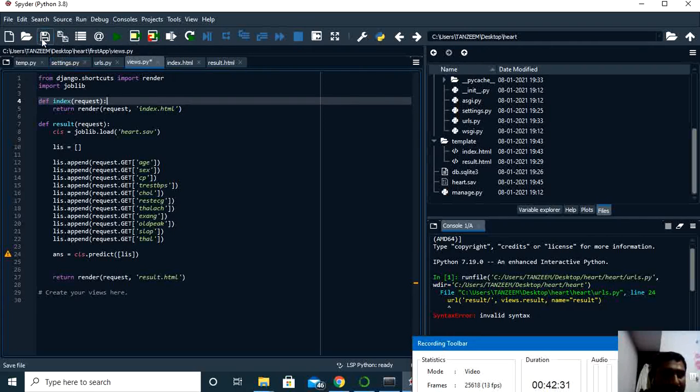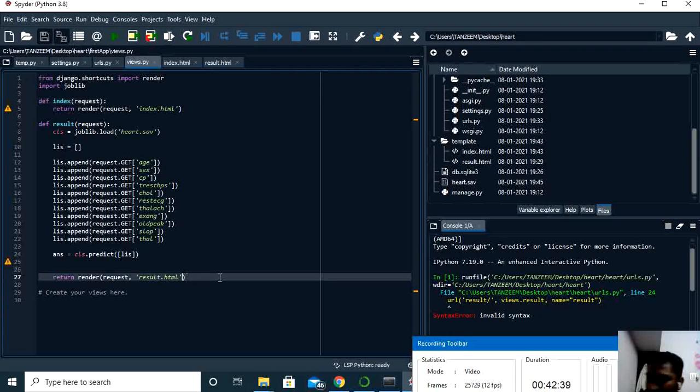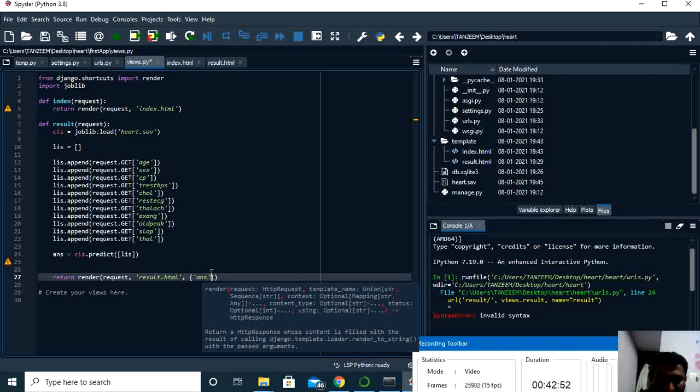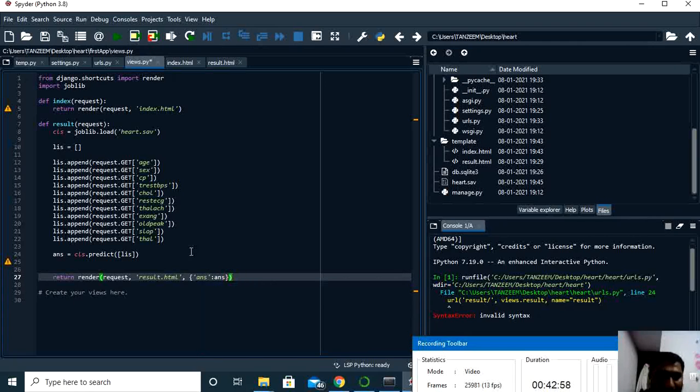Context dictionary. Once it is done, next we need to call this inside our render file. Already we have the result here. Inside the result, again have one more context dictionary. Call the context dictionary and ans. The key is ans, and the value of the ans is again ans. Next, it's time to call the same ans inside my result.html file.